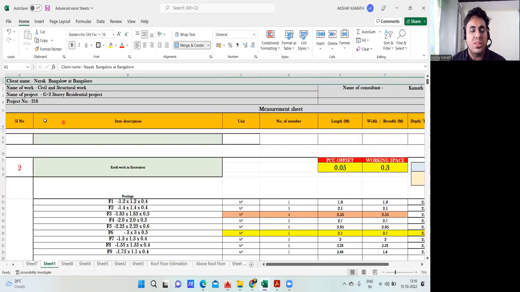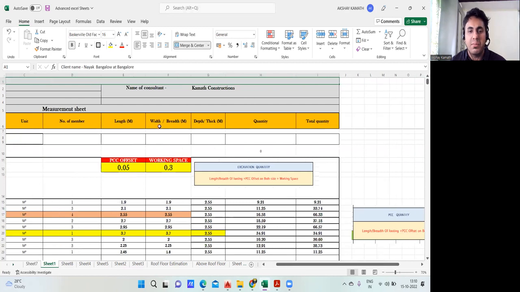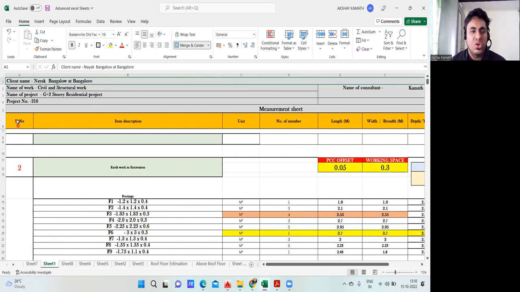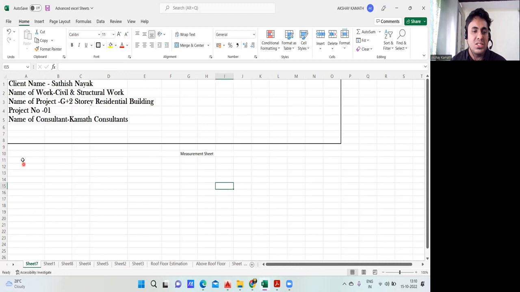After that, what all things do I require? One is serial number. I require item description. I require unit, number of members. Then I require length. Then I require width or breadth, depth or thickness, quantity and total quantity. So this is the format you're supposed to follow. So you'll quickly note down all these things. So again, I'll start from here.